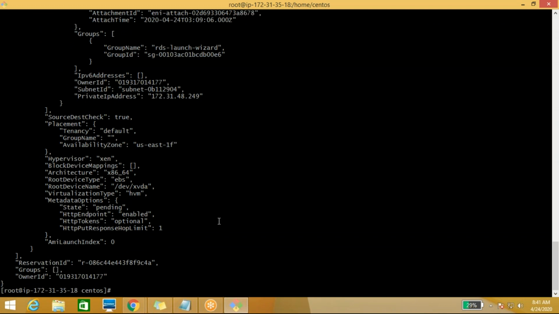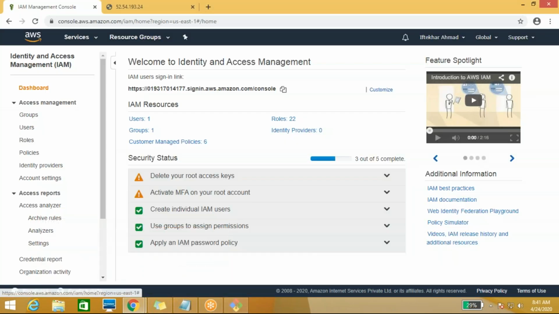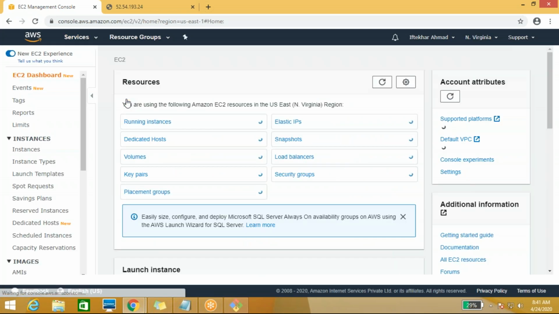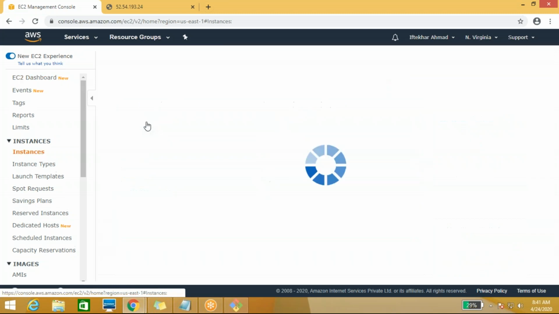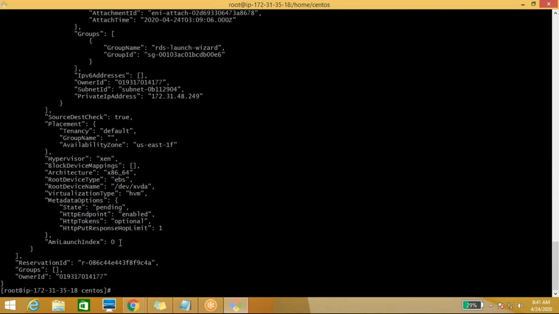So like this, I now come to the region and just check whether any instance is created or creating. Here you can see that one instance is creating. Let me check whether an instance ID is mentioned there or not. Reservation, owner ID, group ID, and source placement.